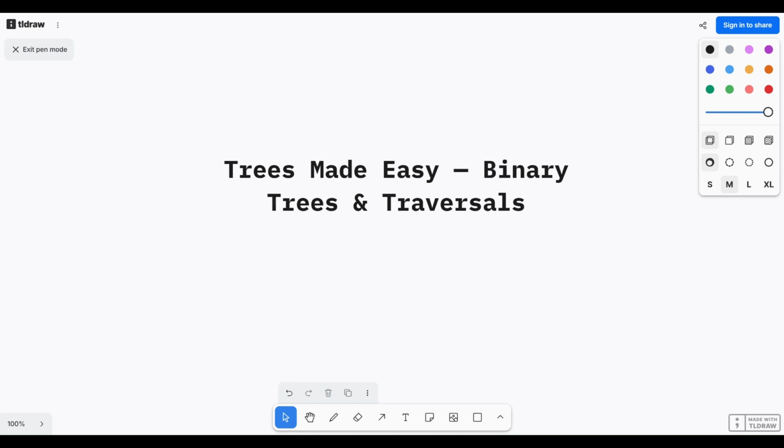Hey everyone, today we're diving into one of the most important data structures in coding interviews: trees, especially binary trees, and how to traverse them. We'll break it down step by step in simple concepts.